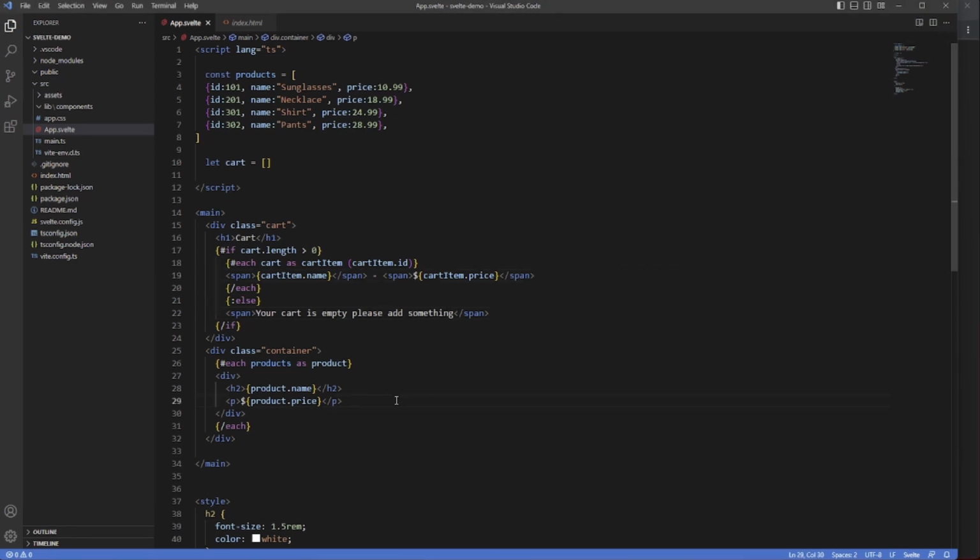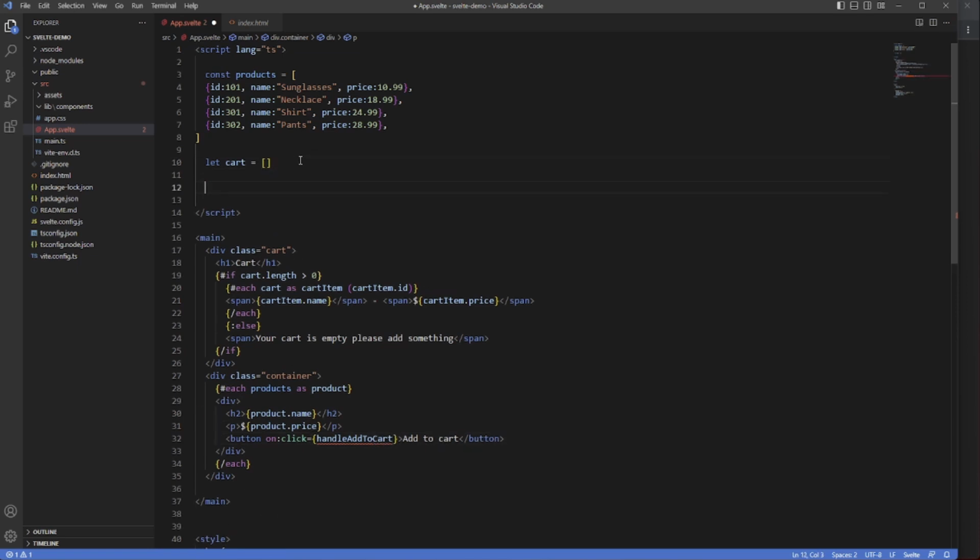And let's add a button so that we have a way to add these items to the cart. So add to cart. And we'll do an on click equals handle add to cart. And then we'll make a function, const handle add to cart equals.